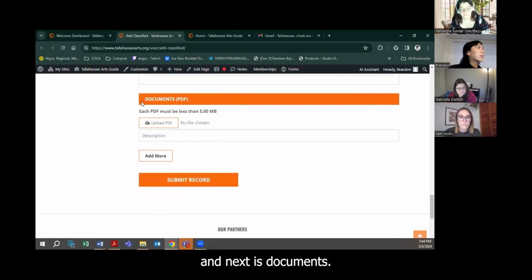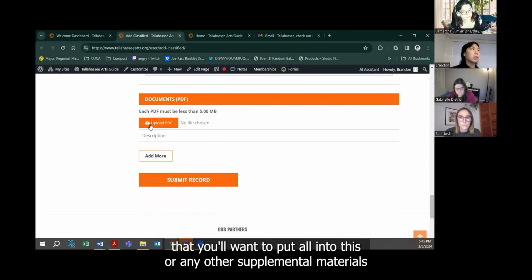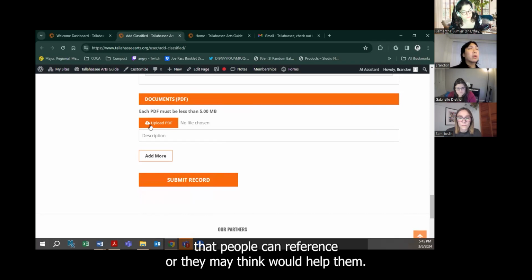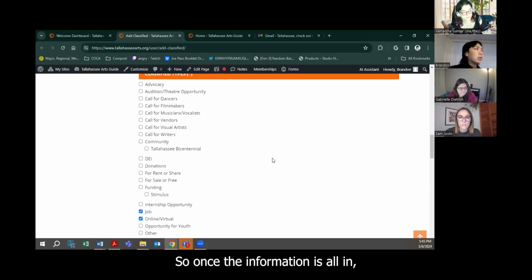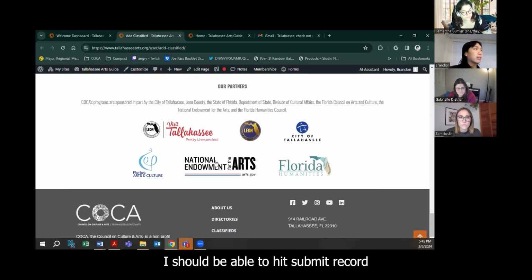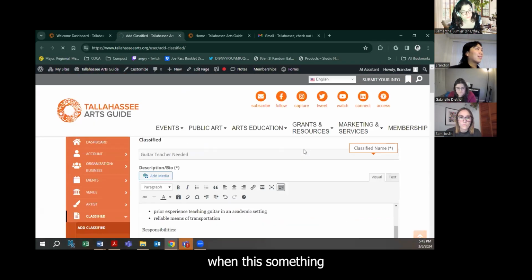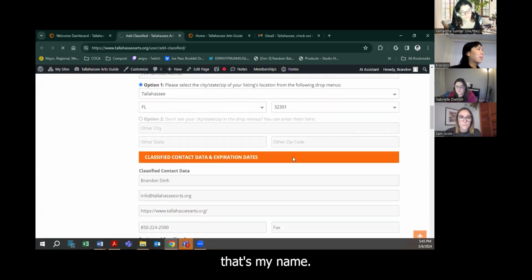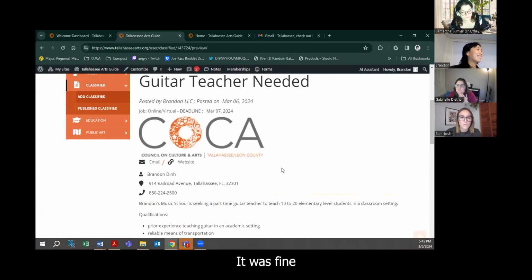And next is documents. Here you can put documents, maybe a longer listing that you don't want to put all into this, or any other supplemental materials that people can reference that you think would help them. So once that information is all in, I should be able to hit submit record. And I missed something. What's my name? No, I did not. It was fine.